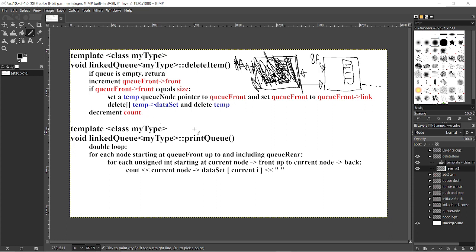So for print queue, it just prints everything in all queue in the entire queue node system.